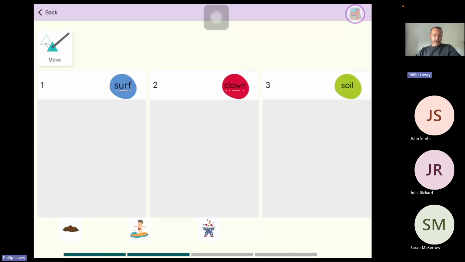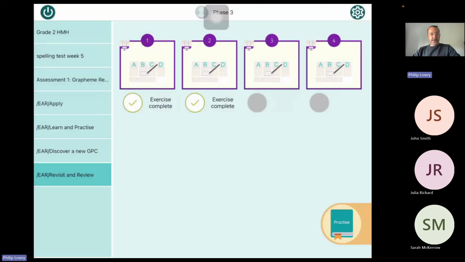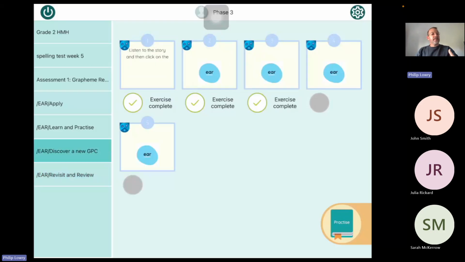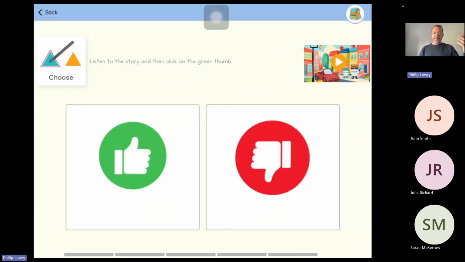You have to imagine this with a Scottish accent, because you pronounce some things differently. That will go on. Again, all that information is always coming back to your teacher dashboard to tell you what they understand, what they know, and what they don't know, and where those gaps exist. Okay, and once you do a revisit and review, your second pillar is always your discover a new GPC. And again, your teacher resources are already there. So if you wanted to print them out as a readable story, you can as well. And then click on the green thumb. So if you wanted, they could do one-to-one if you're in the classroom.